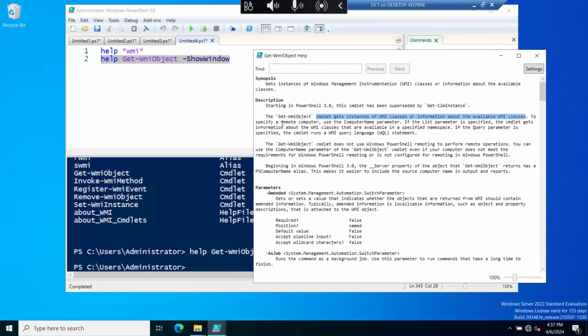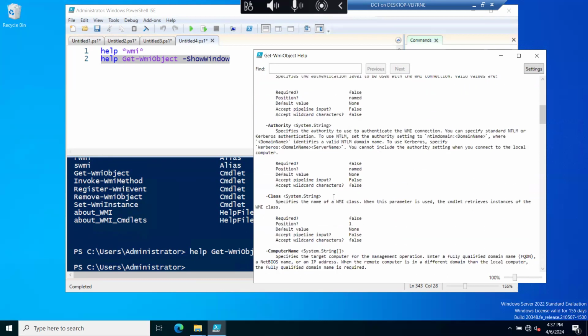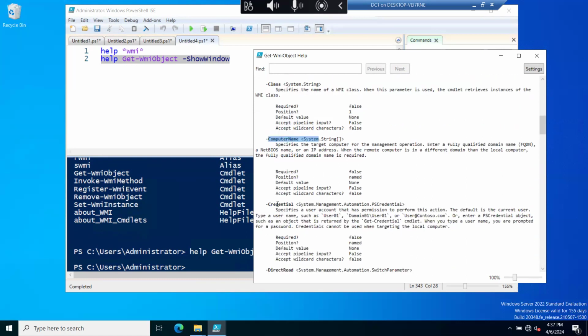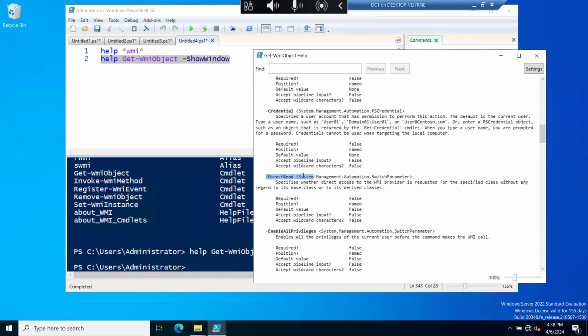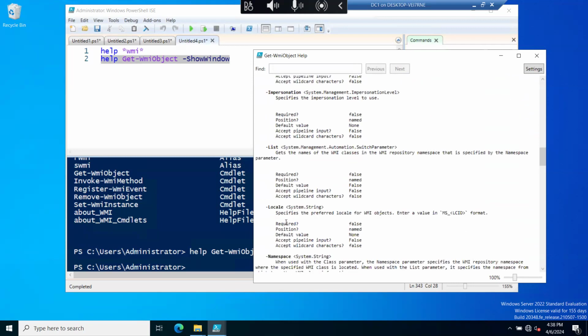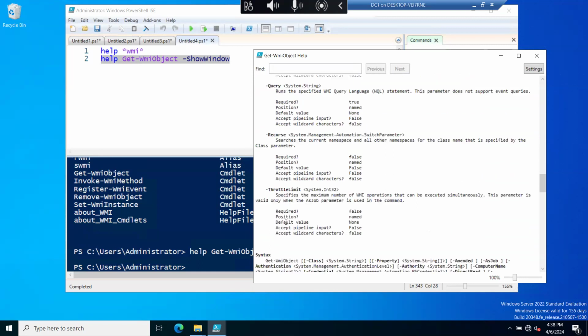To specify a remote computer, use the ComputerName parameter. If the List parameter is specified, the command gets information about the WMI classes that are available in the specified namespace. Here we can have remoting computer parameters, server parameters, and after that, Kerberos authentication, computer name, credential, direct read, privileges, filters information, and many more.